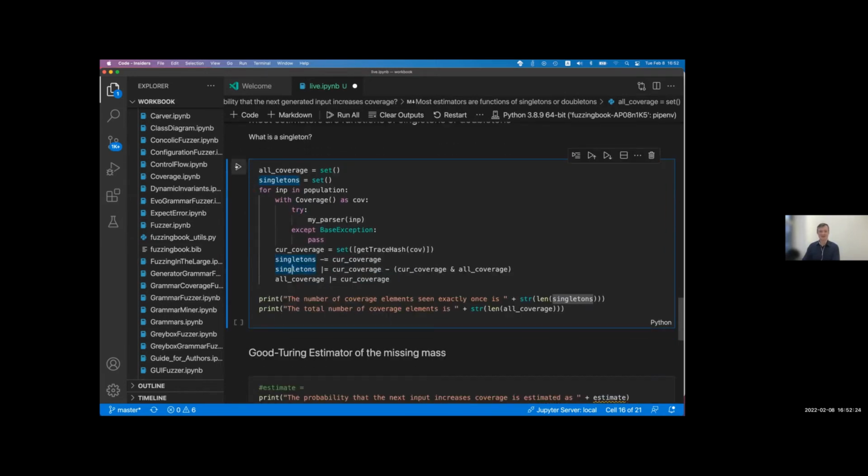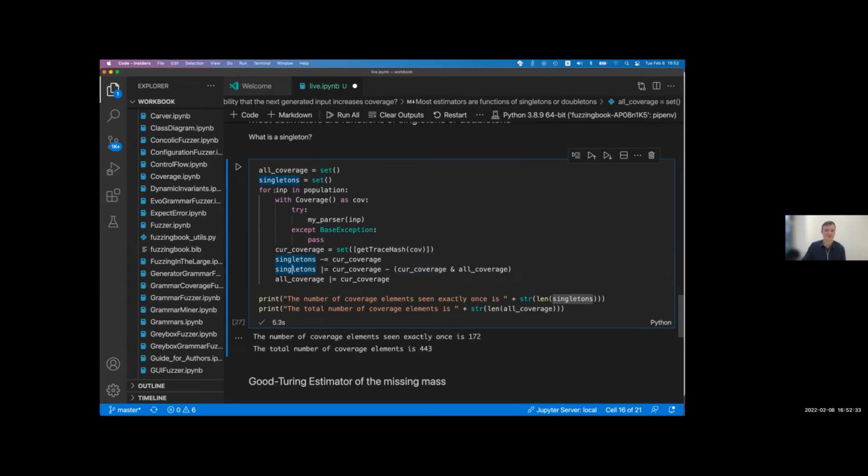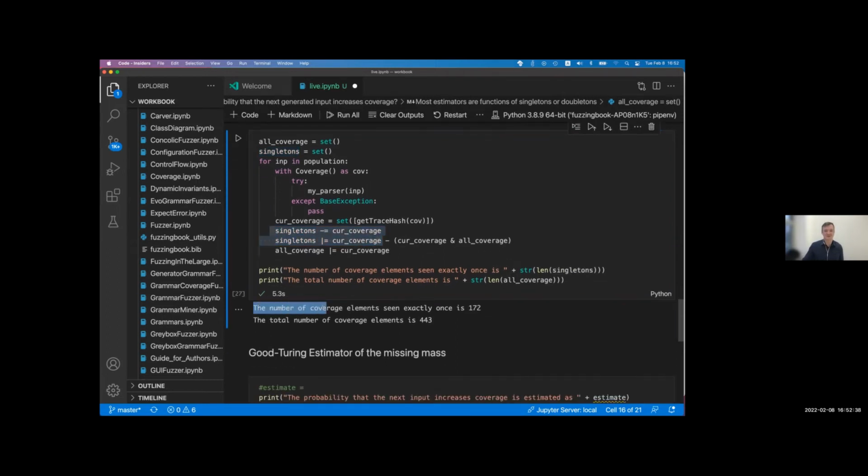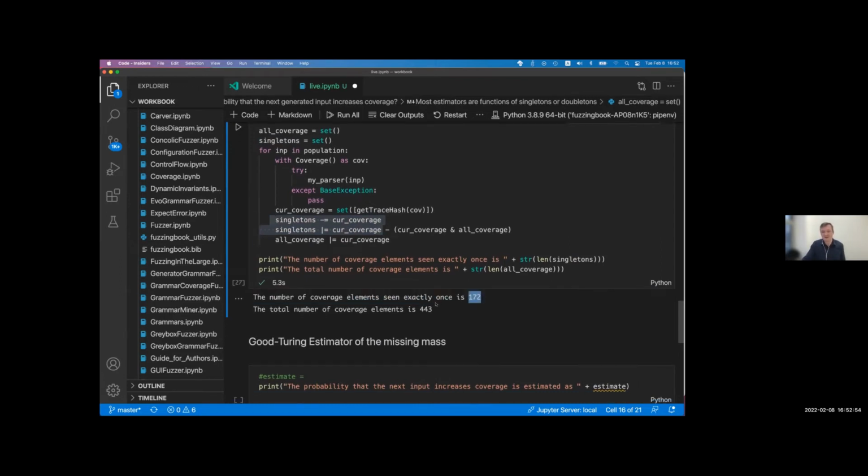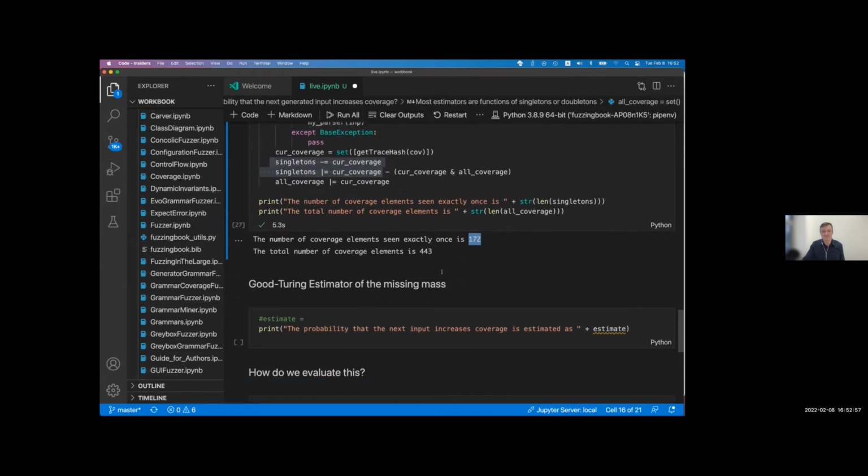Okay, so let's run that. It goes through all inputs in the population, it computes this coverage. In addition to this coverage, it computes these singletons. And now we see that the total number of coverage elements that we've seen exactly once is 172. And the total coverage elements that we have seen are 443. So definitely fewer singletons, but quite a high number of singletons too.